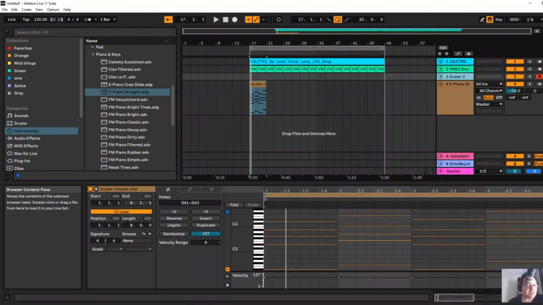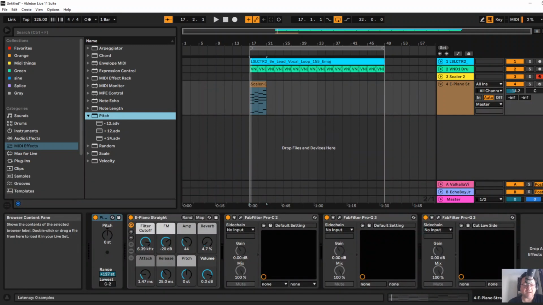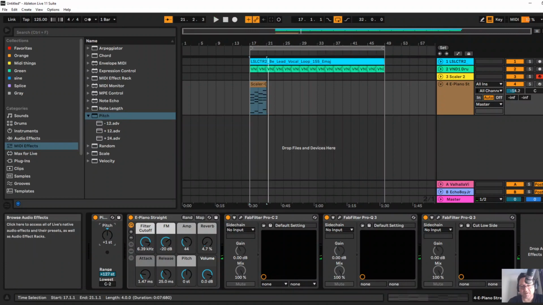So let's just go into MIDI Effects. It's pretty easy. You just go into MIDI Effects, go in here. You know it's an E flat, so you just raise it by, I think, a semitone. Let's just bring that out a bit.